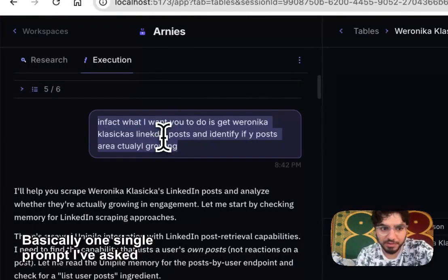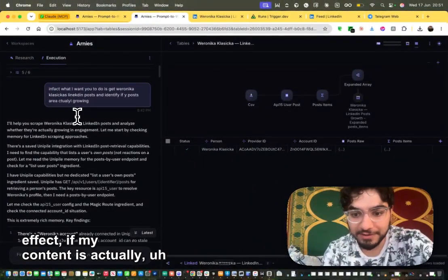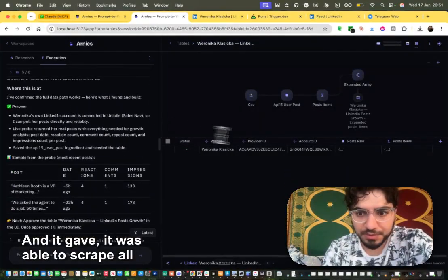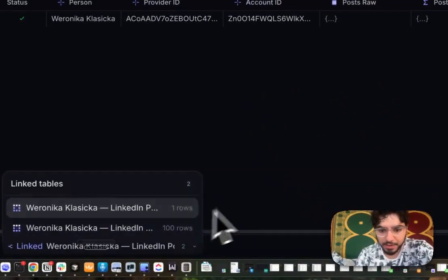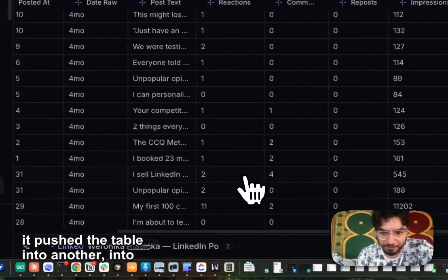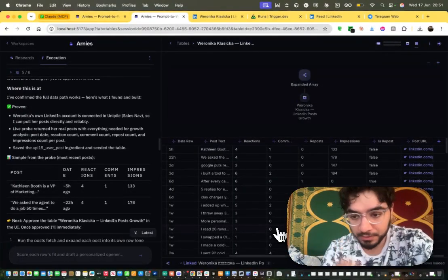Basically, with one single prompt, I've asked it to get all my LinkedIn posts and see if there's any compounding effect, if my content is actually effectively growing. And it was able to scrape all the posts. If I go here, it created the table, and it pushed the posts into another table.